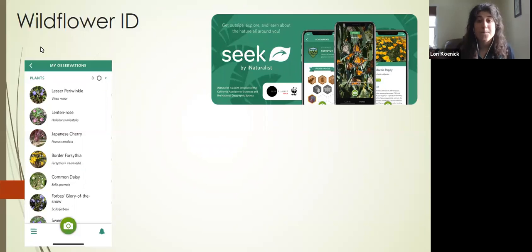Seek is a great convenient starting point for identification. So I like it because I don't have to drag guidebooks with me every time I go out into the woods or on a walk. So I can conveniently take a photo, get an ID, and then when I get home, I double check it with other sources. So let's take a quick walk through Seek.